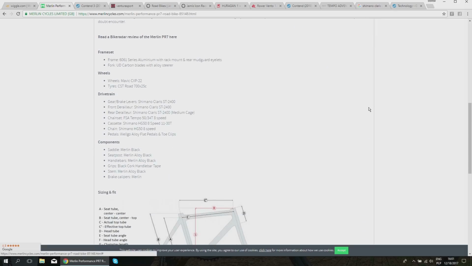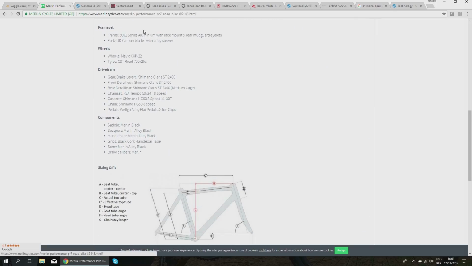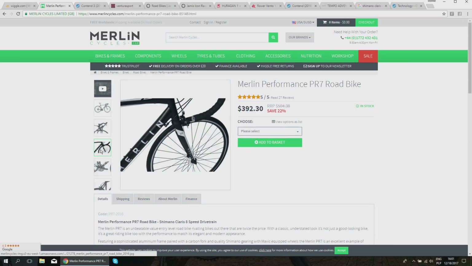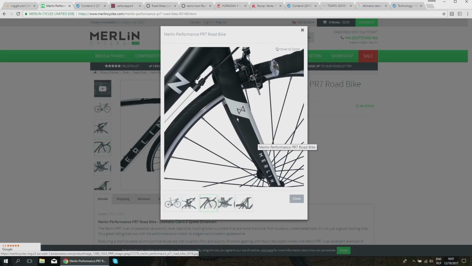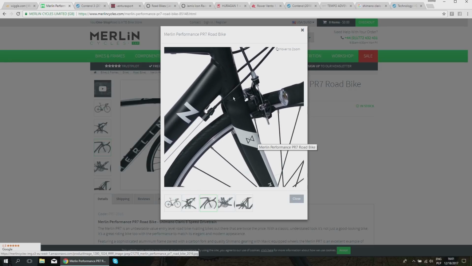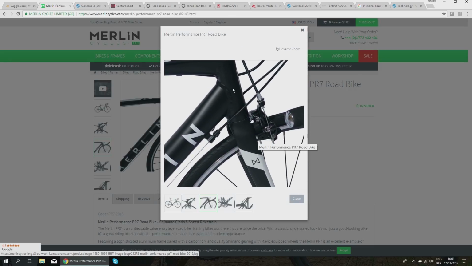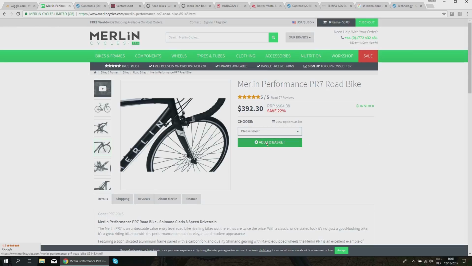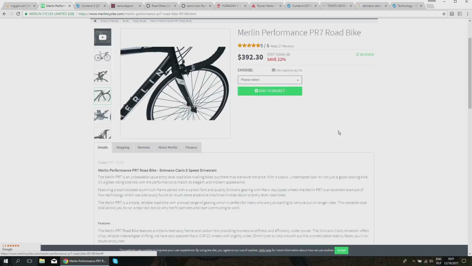And here we are getting also the aluminum frame set, like on all of the five bikes, and the carbon bladed fork with alloy steer. That means, let's see at the fork. So these blades here will be made of carbon, and the steerer, so the steering tube, this pipe inside the head tube is made of alloy. It is pretty cool. Nothing to really complain about.